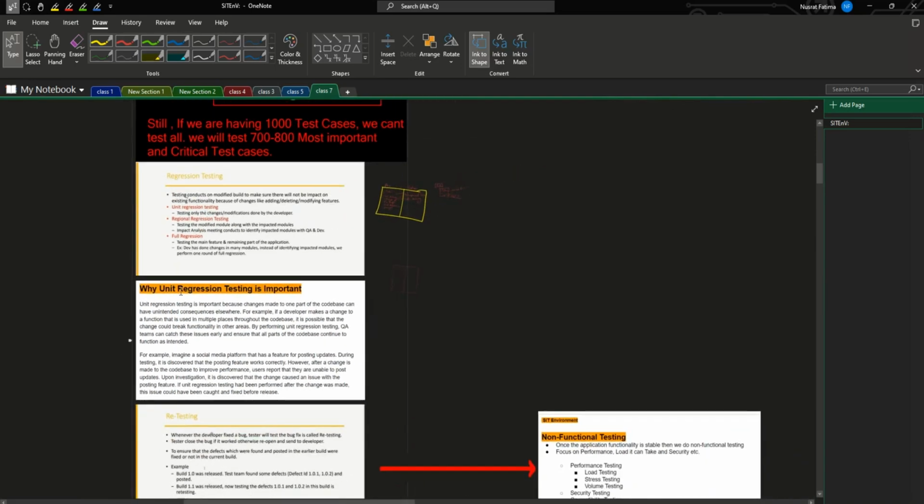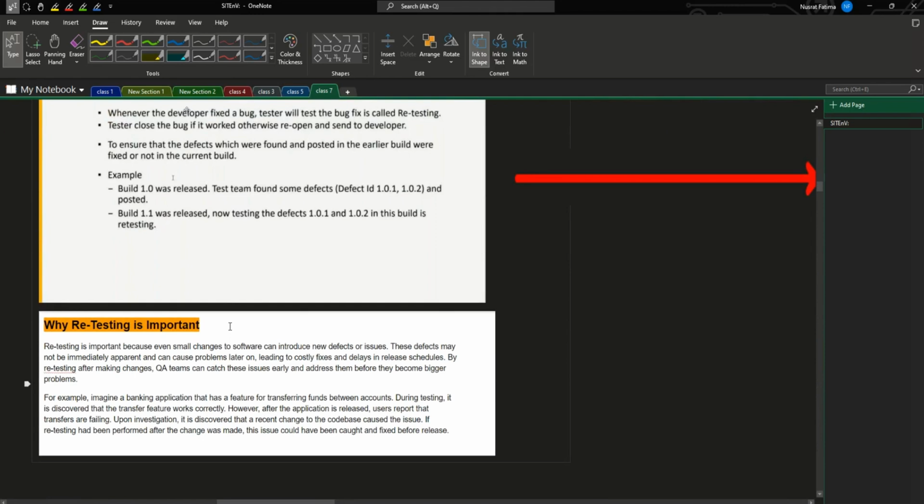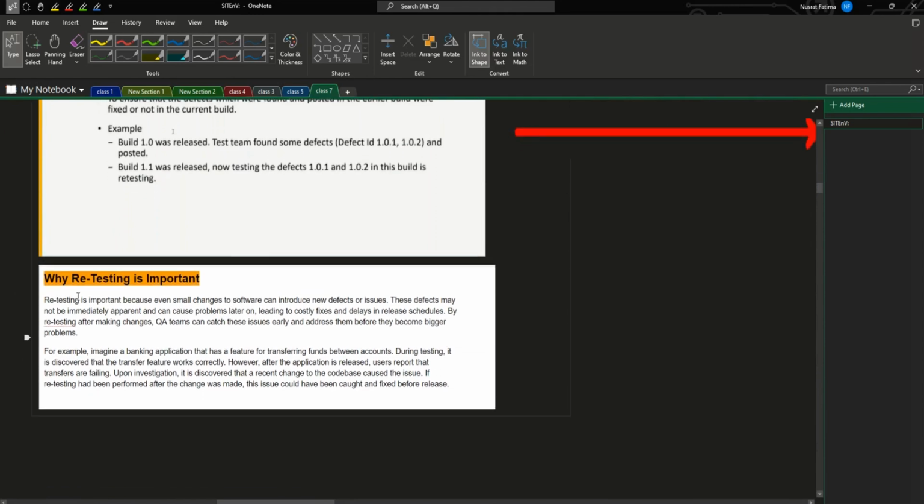And then let's read out why retesting is important. Retesting is important because even small changes to software can introduce new defects or issues. These defects may not be immediately apparent or can cause problems later on, leading to costly fixes and delays in release schedules. By retesting after making changes, QA teams can catch these issues early and address them before they become bigger problems.